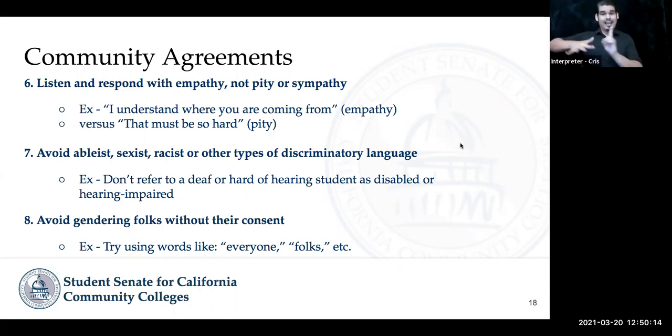Number 7, avoid comments or anything that falls under the category of discriminatory language, that being ableist, sexist, or racist. Don't refer to someone who is a deaf or hard of hearing student as disabled or hearing impaired, as that is considered offensive language, or in any other way. So simply to say it, if you don't think it's right, don't say it. It's better left unsaid rather than saying it after all.